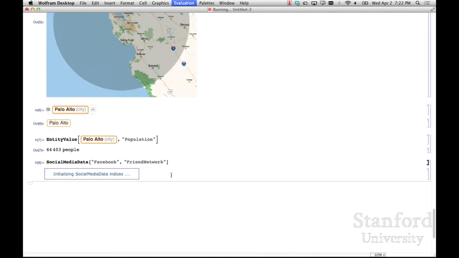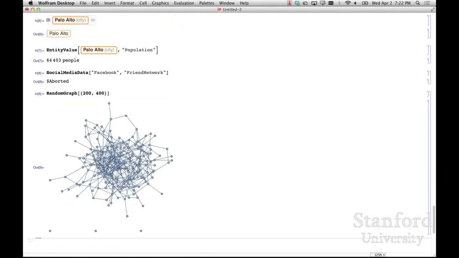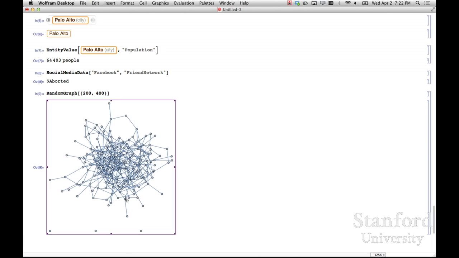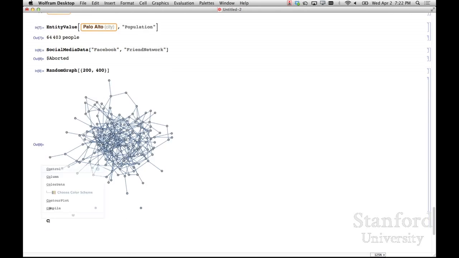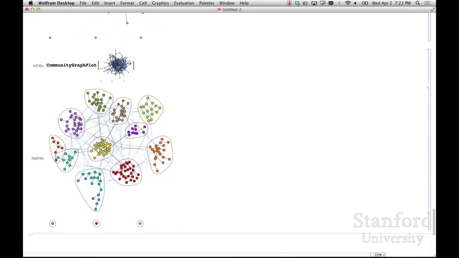All right, let's use a simulated Facebook graph instead, which in my particular case is probably not too far off. Let's just have a random graph here, and we can pick up this graph and do things with it. So we could say make a community graph plot with that graph, and there we'll get the result.